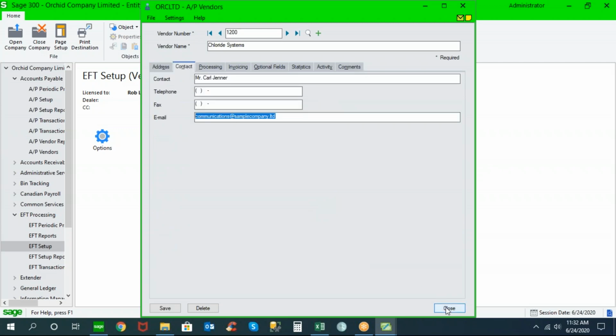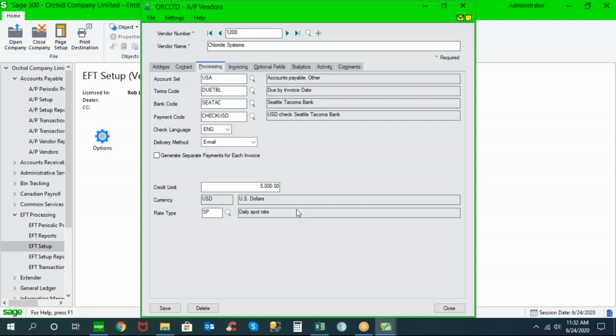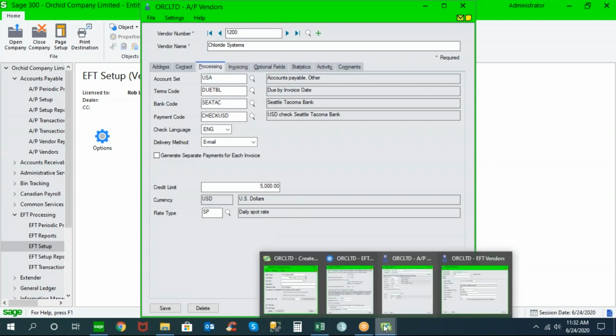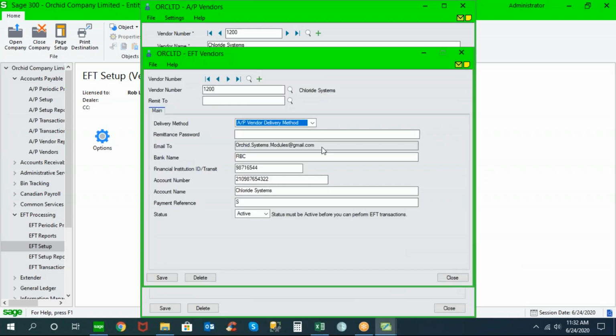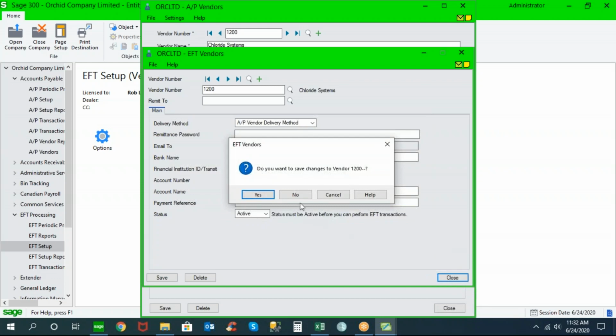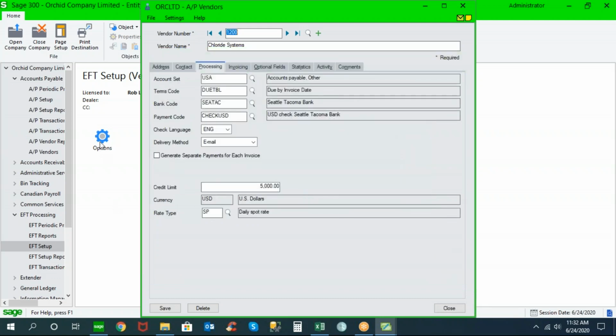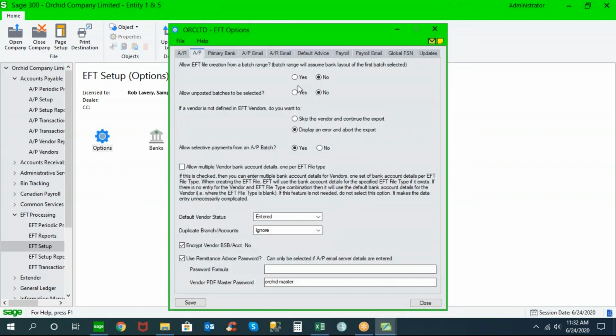So in addition to the standard email from AP vendor, we've added the extra one here for EFT vendors, which will be the primary email address. If you leave this blank, then it will default to one of the AP vendor methods. So that's how we would send remittance advice details. And so all of this is configured through our options.